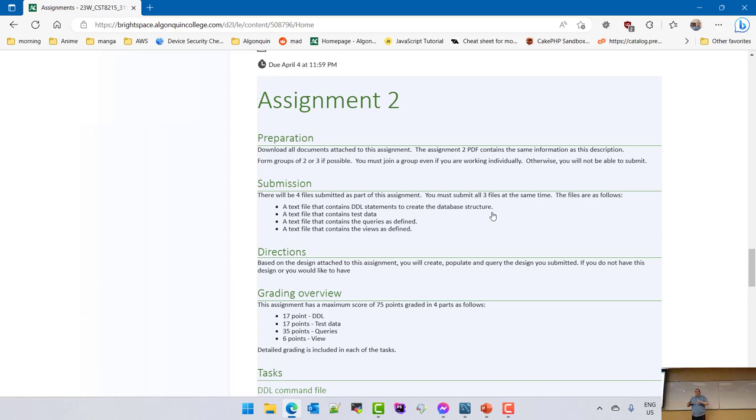So the assignment involves stuff you've been learning since the break. Nothing from before the break except for reading an ERD diagram. That's the only skill from before the break you need. Okay? Now, you will submit 4 files.